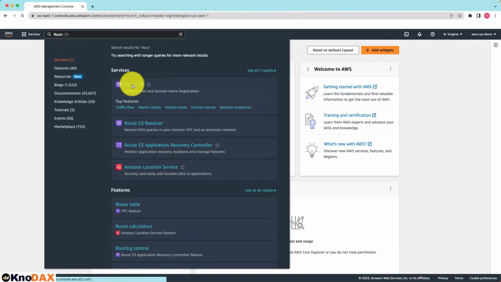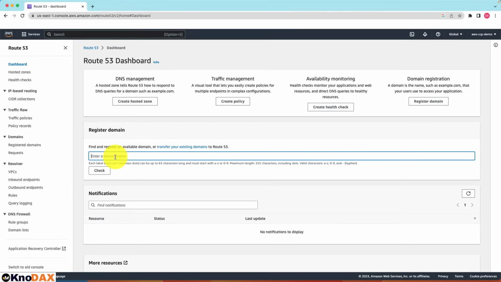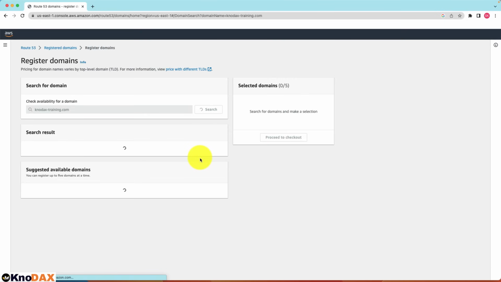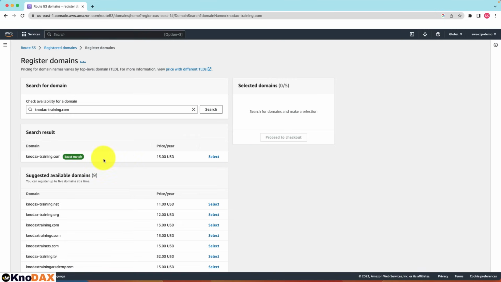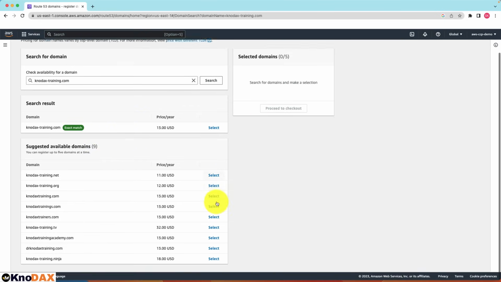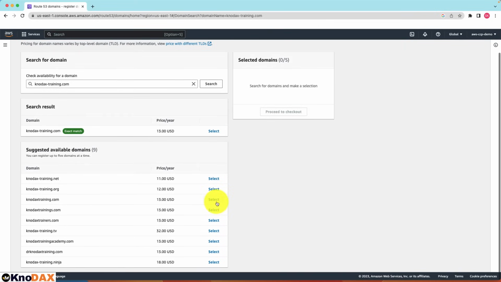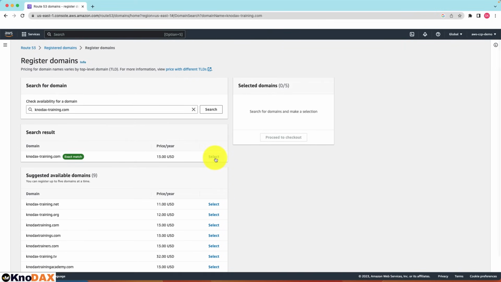I'm planning to register a domain. Let me enter my domain name here. First, I need to check if the domain name is available or not. As you can notice, the domain name is available with the exact match. It also provides suggestions for the other available domain name. I'm happy with this domain name. I can click on Select.